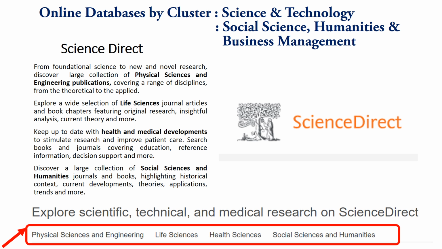Keep up to date with health and medical developments to stimulate research and also improve patient care. You can search books and journals covering education, reference information, decision support, and more. And these databases also discover a large collection of social sciences and humanities, and you can search journals and books, and it highlights historical context, current developments, theories, applications, trends.